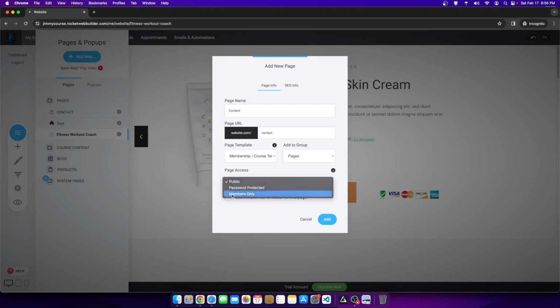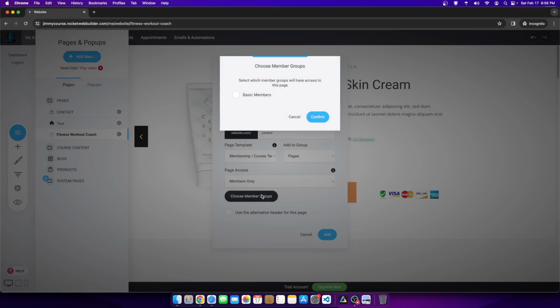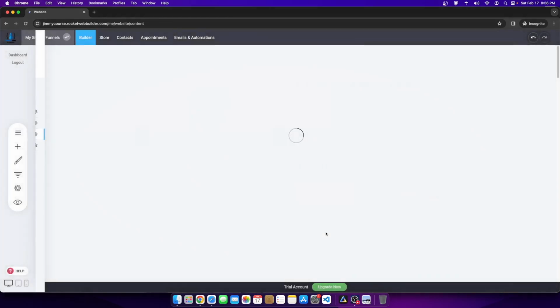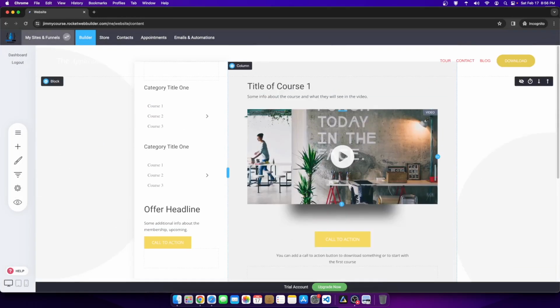When I'm calling this content, this is just a reference for me, and I'm going to go over here and click members only, okay? And if you notice, I don't actually have any member groups, so temporarily, I'm going to select basic members, I'm going to hit confirm, and I'm going to hit add. Now, this page right here, nobody will be able to access unless they've paid for my product.